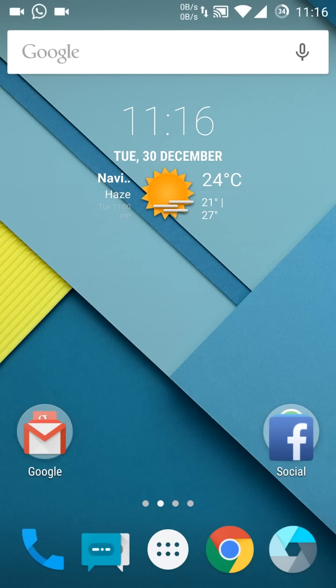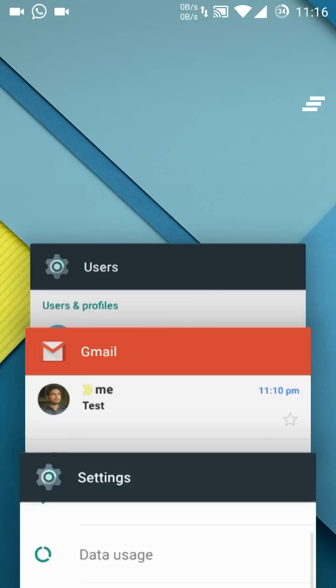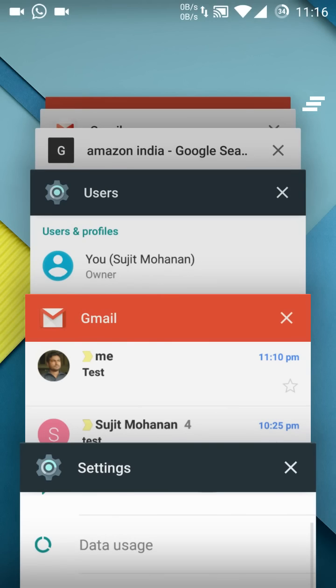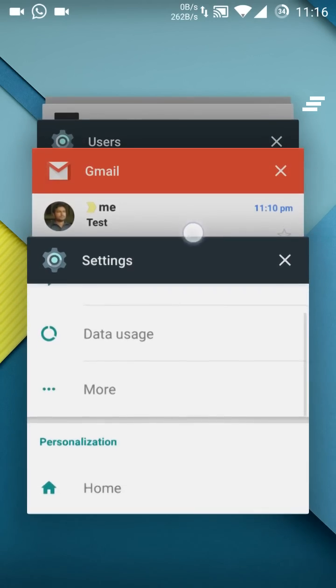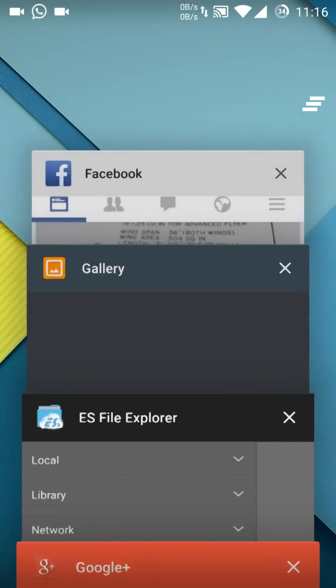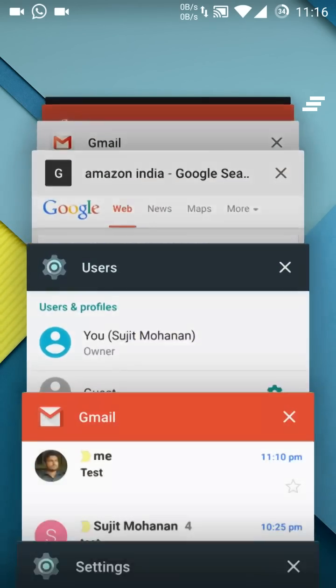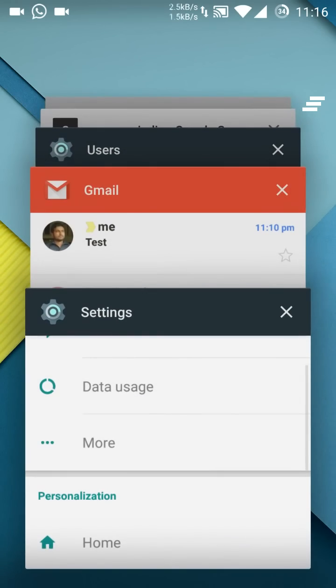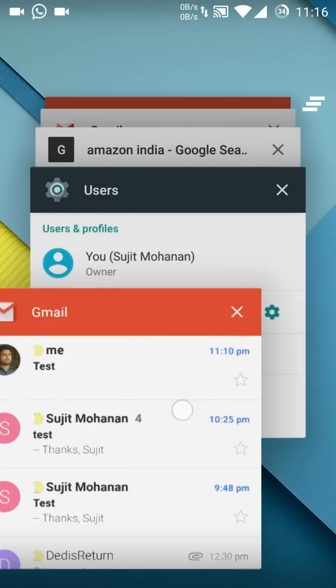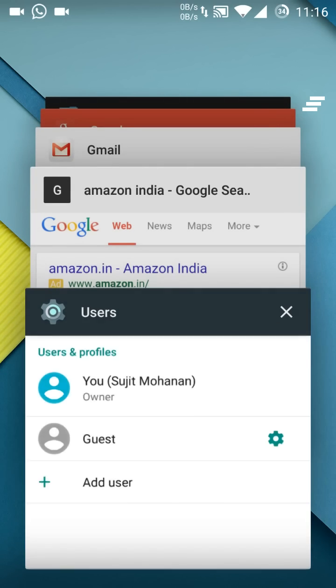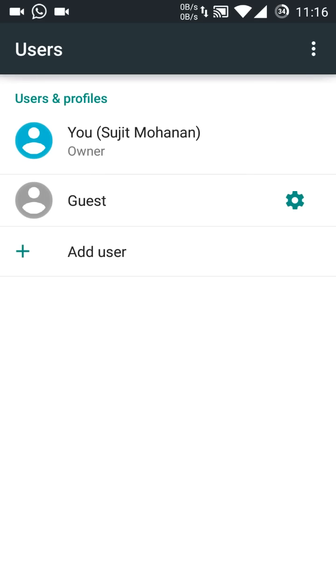Another new feature is the recent apps. You can tap on the menu key for 2 seconds and it will show all the recent apps that have been used. The scrolling is also very smooth, and you can dismiss them by swiping them left or right, or you can open them by tapping on it once. Let's go back to the home screen.